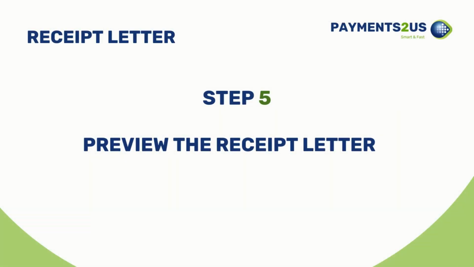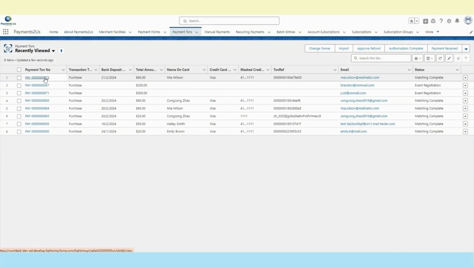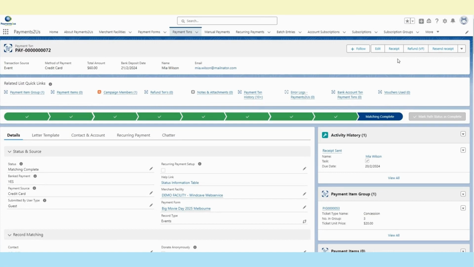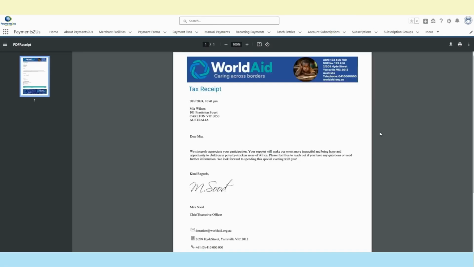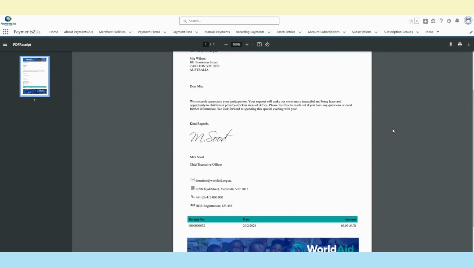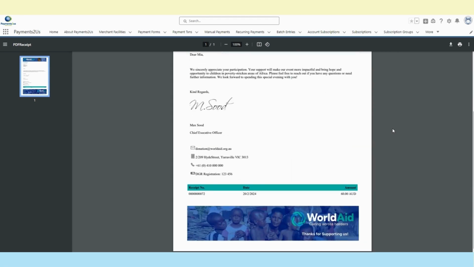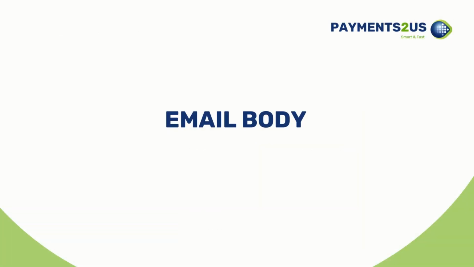The last step is to preview and check the receipt letter. Open transaction record. Click the receipt button on the top right. Now you can preview the receipt and we will go to the email body. Now let's go to the email body part.